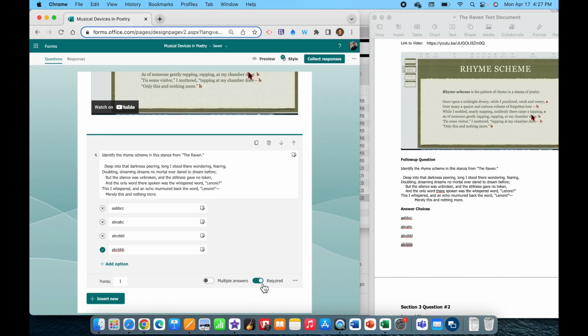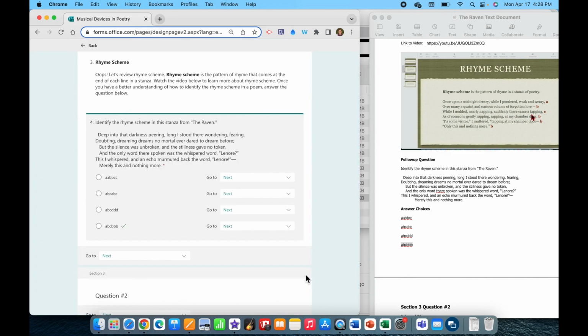Now click on the ellipsis and select branching. Set the branching value for each answer option to Section 3, question number 2.